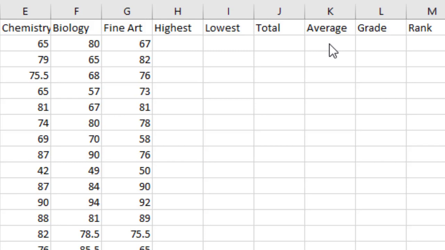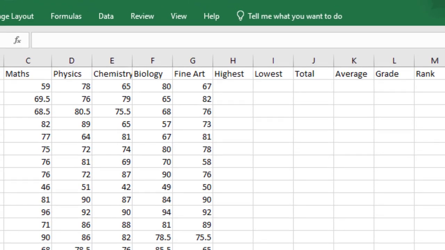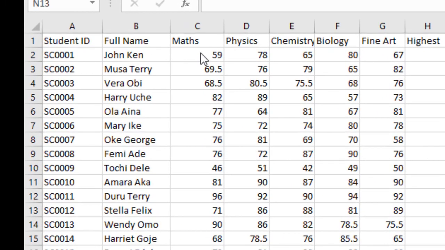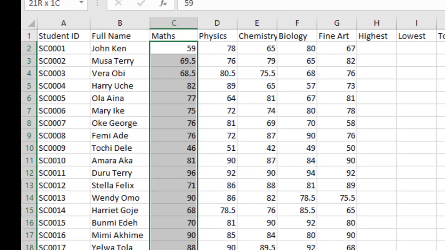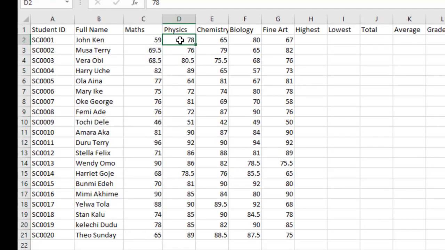So there are several mark sheets that you can produce depending on what you want to show to the school management or what information you'd like parents to have. So let's get into the business of the day. Now, these are marks of these 20 students in mathematics. Same thing for physics, chemistry, biology, and fine arts.